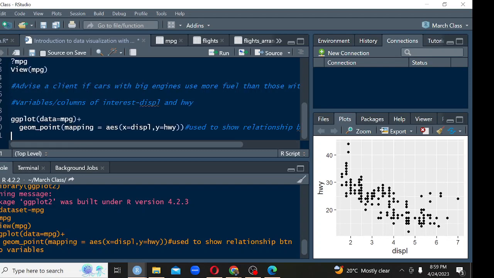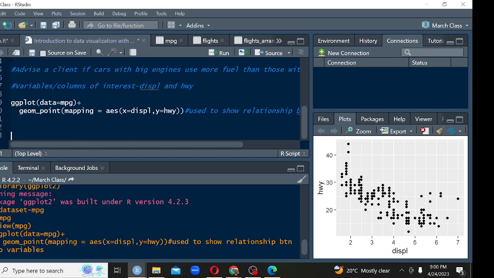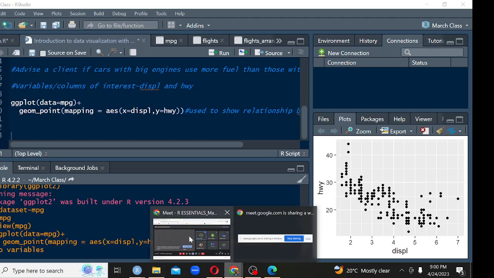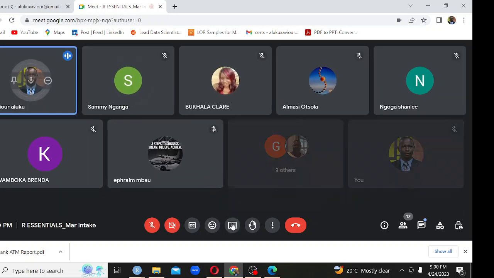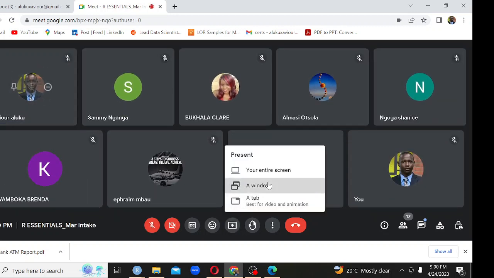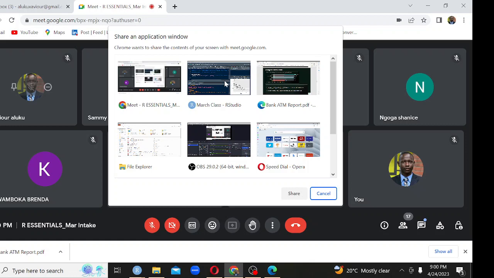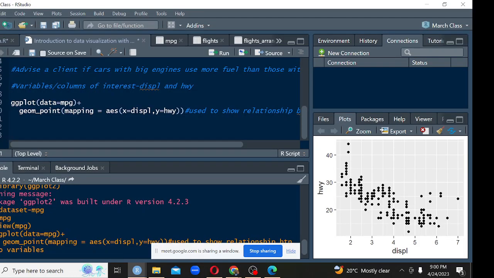Sorry. So the last thing we want to do with regards to this, let me reshare. So we want to use the diamonds data.